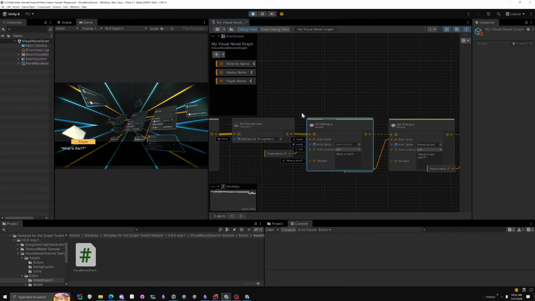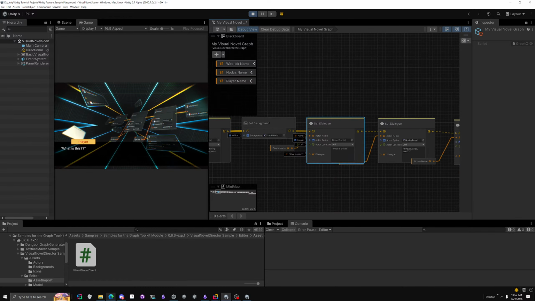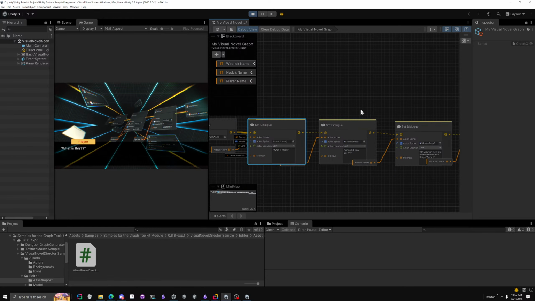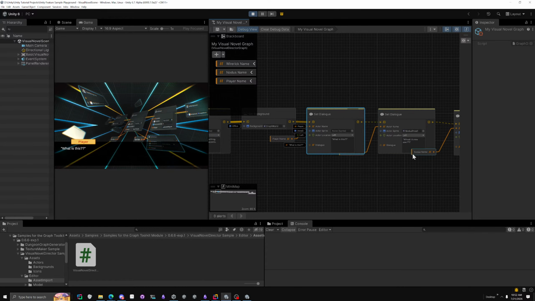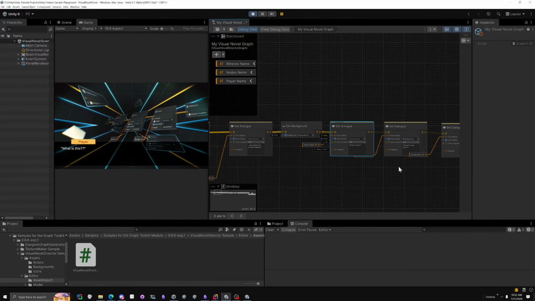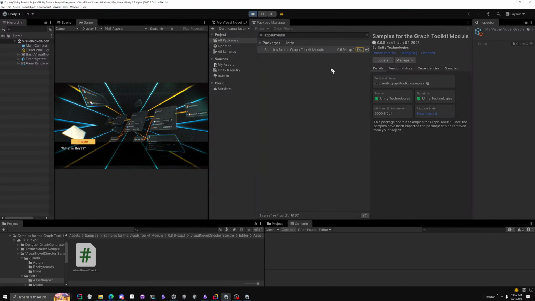So that's just a little overview of the animation stuff that Unity showed off at Unite yesterday. And do note, this specific demo that I'm showing off is downloadable. It is downloadable right now if you want to play with it. If I go to my package manager real quick, Unity created a custom package called Samples for Graph Toolkit.